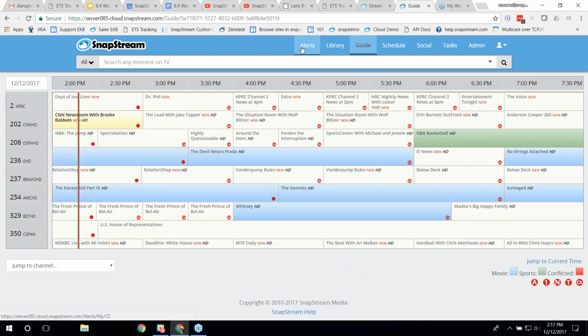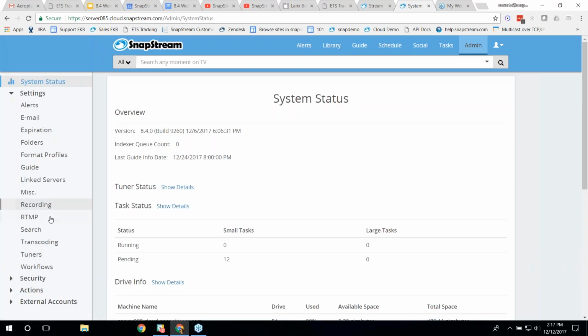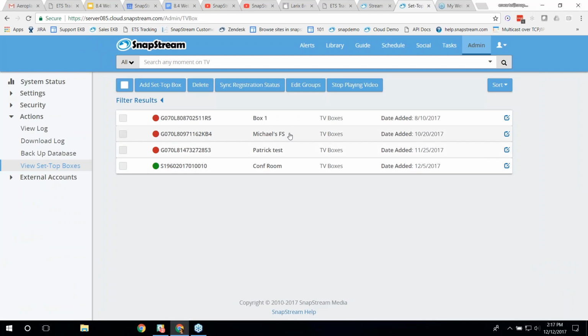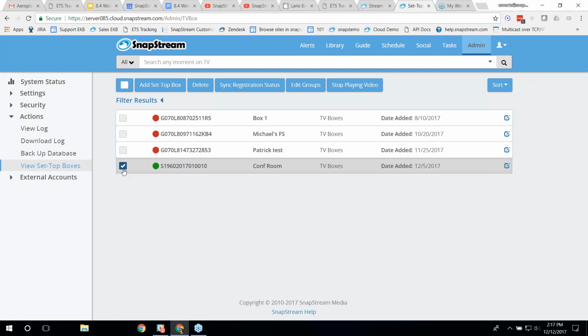One of the things you can also do, and I'll go back and show you this real quick, I don't know if I showed it to you. If we go back down to our set-top boxes, I could select this one that's on here, and I could stop playing the video that is playing right now if I had sent some video from my guide or my library.